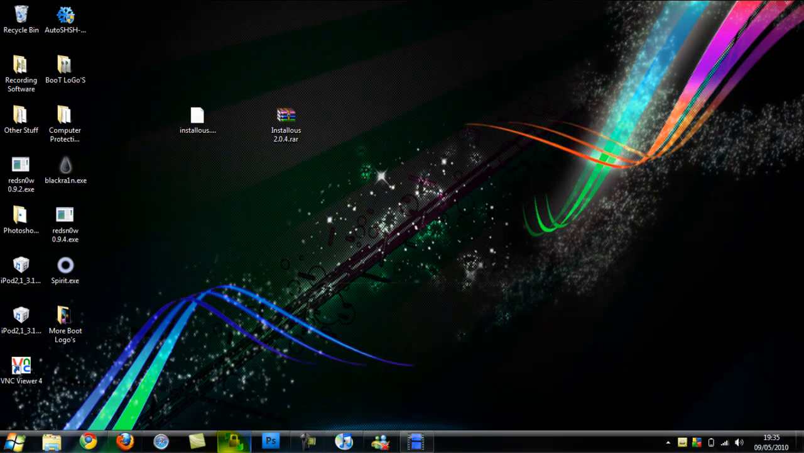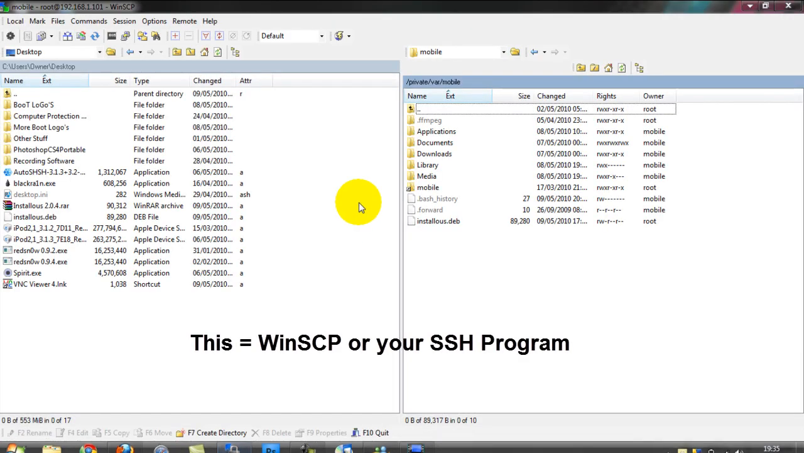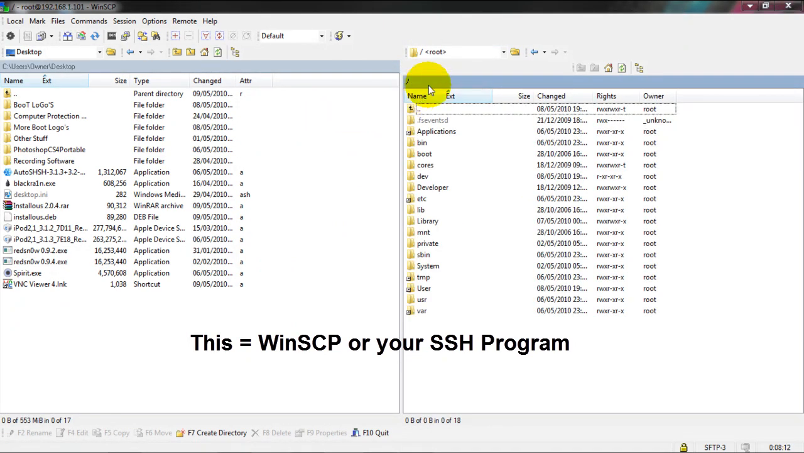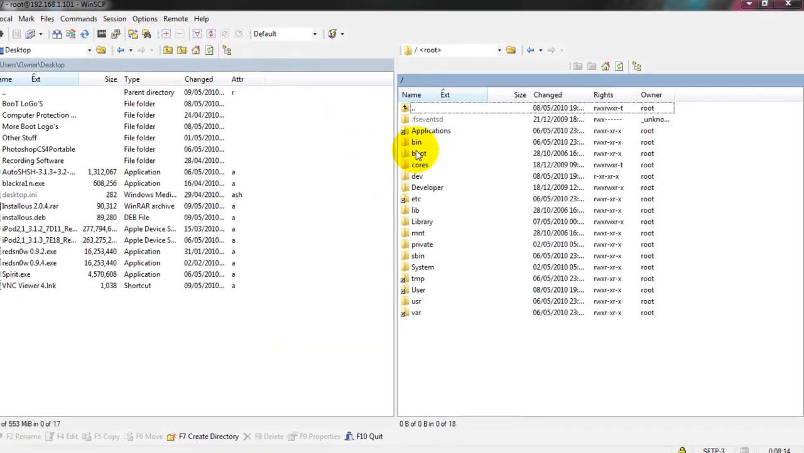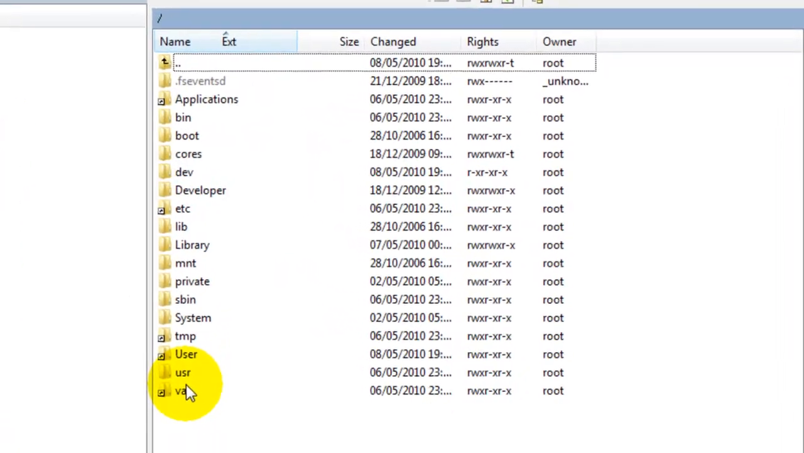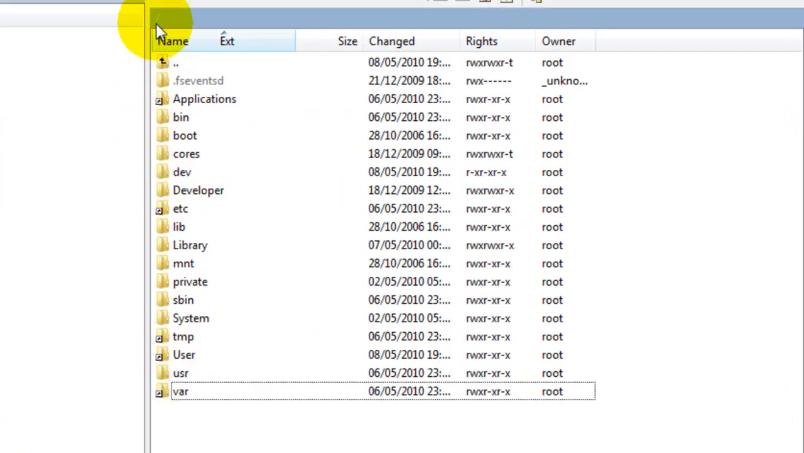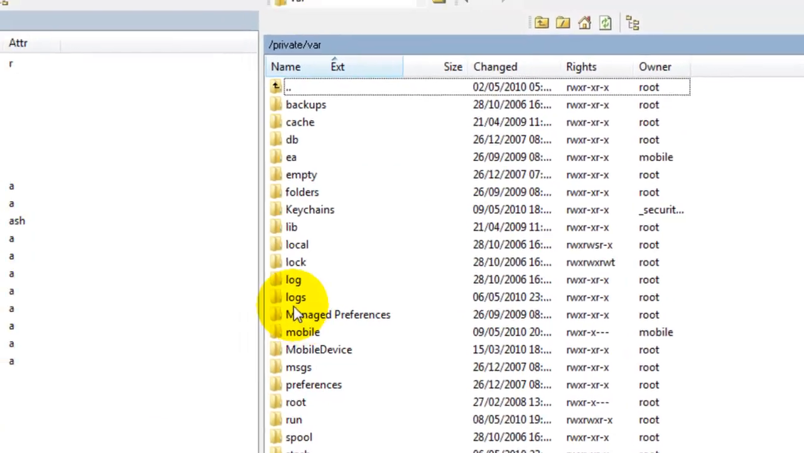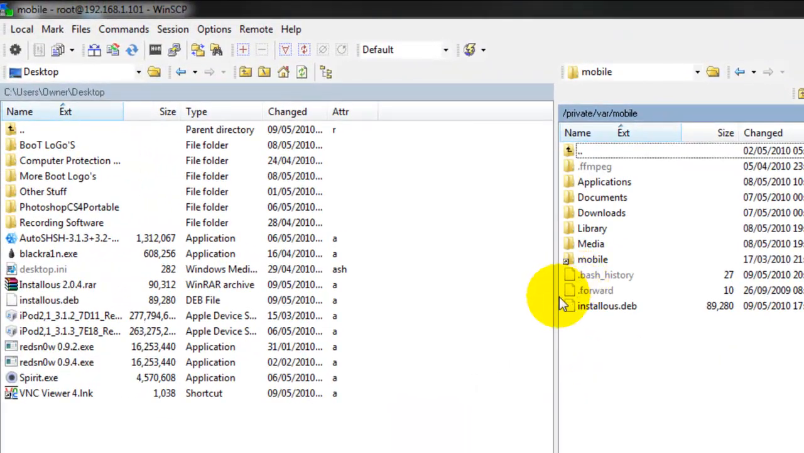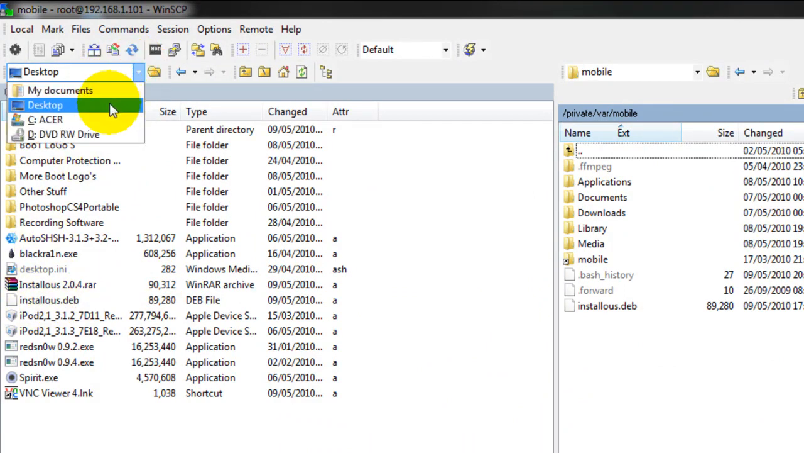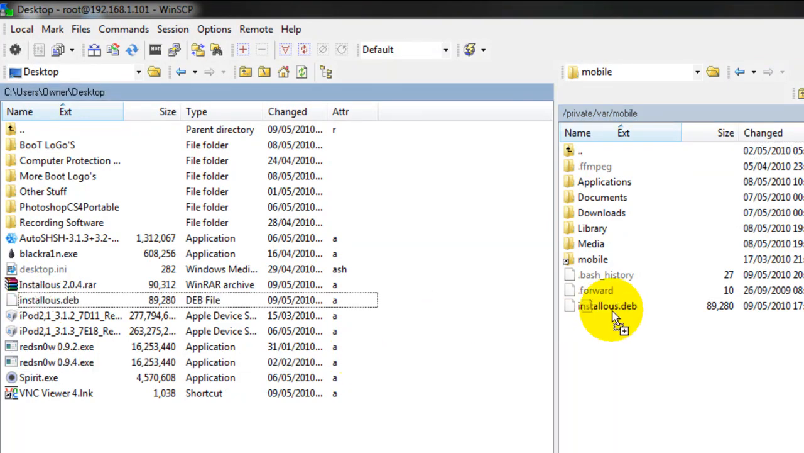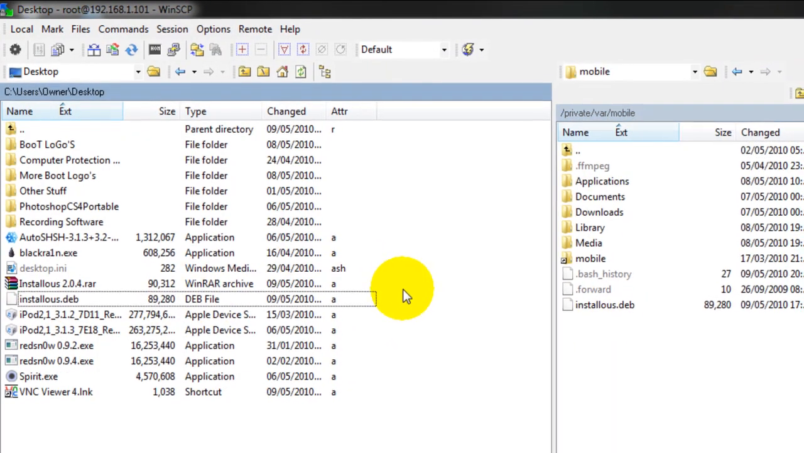You're going to open up your SSH tool, and on the right hand side, you're going to navigate to var. So you just make sure you go to the slash up there. Then go to var, mobile, and you're going to drag that file in. Make sure this is in the right place where you put it. So just drag it, let go, and it'll take a few seconds.